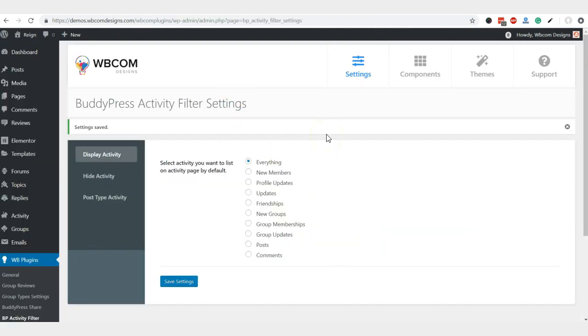So when you activate the plugin, you have some options like these. By default, the first option is display activity. Display activity is which type of activity you are going to display by default. Without our plugin, everything is selected by default.